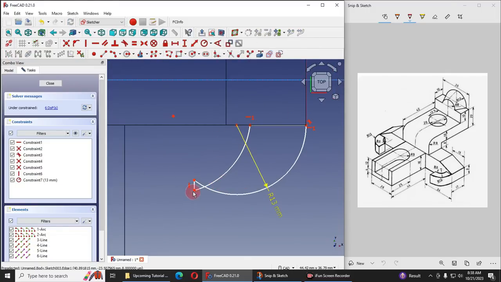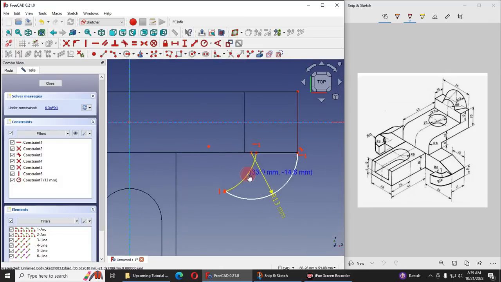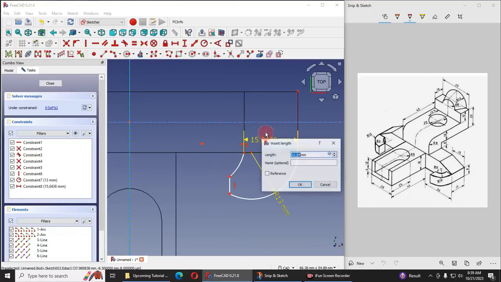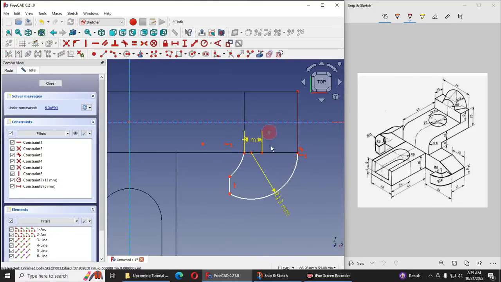and now we will move this point and let's see, it is concentric. So yes, it is concentric. Now this is the R13 and inside is R8, so this length of the line will be 5 mm. So I will select the dimension and I will give it 5 mm.